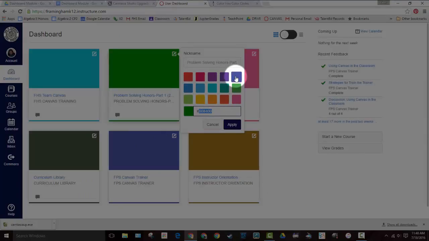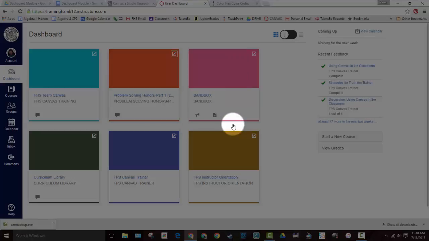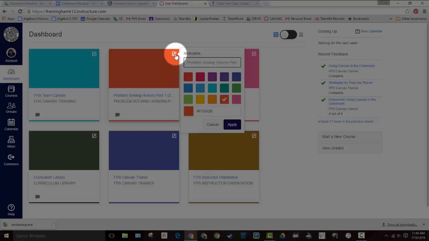I'm not that particular with color, so I might just choose, let's see, I don't have an orange. Let's go with the orange color. And you'll see that just changes the color. Now the other thing, I'm going to click on that edit button again. The other thing I can do is give this course a nickname. So a lot of our courses have very long names. Maybe I just want, especially if I'm a student, maybe I just want to call this problem solving.